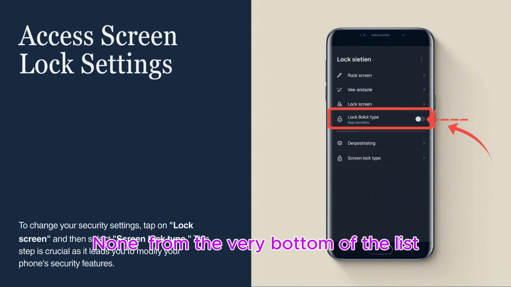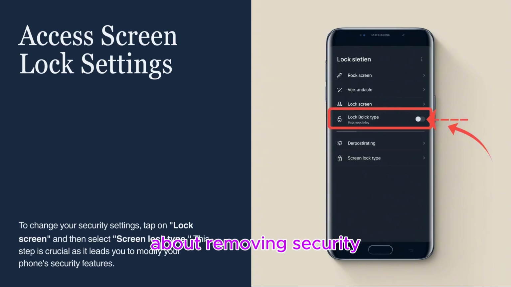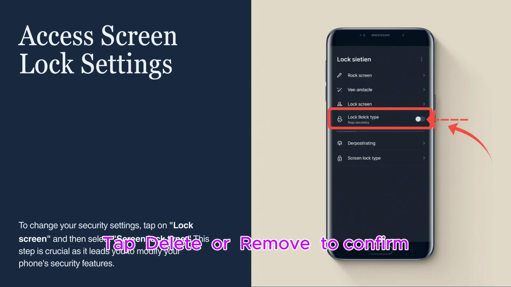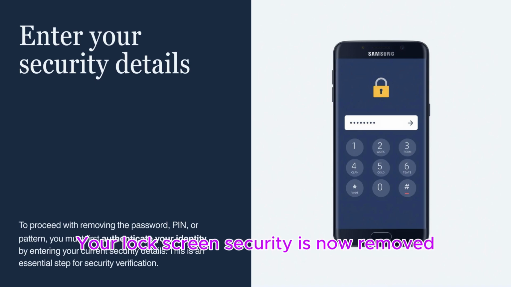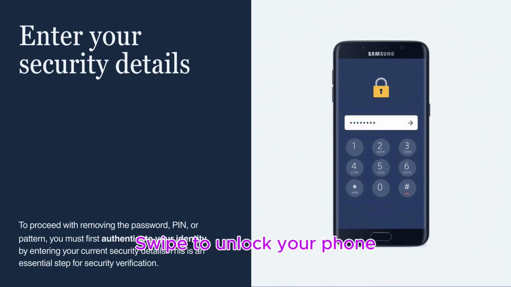Swipe and select None from the very bottom of the list. A warning will appear about removing security. Tap Delete or Remove to confirm. Your lock screen security is now removed. Swipe to unlock your phone.